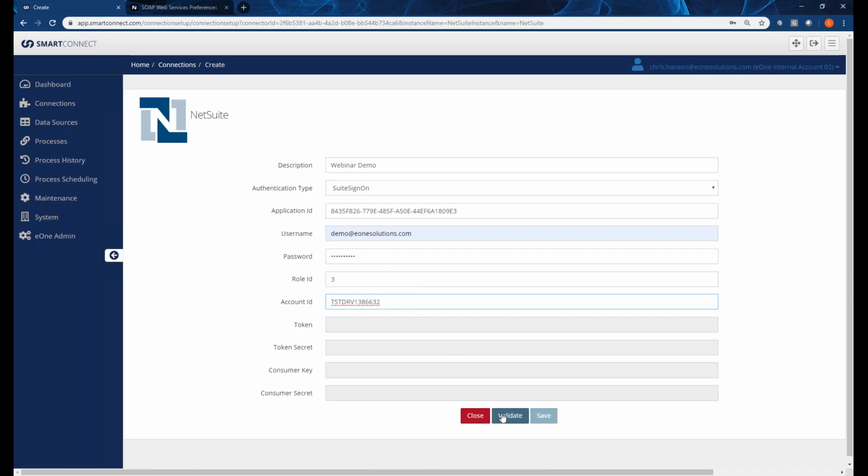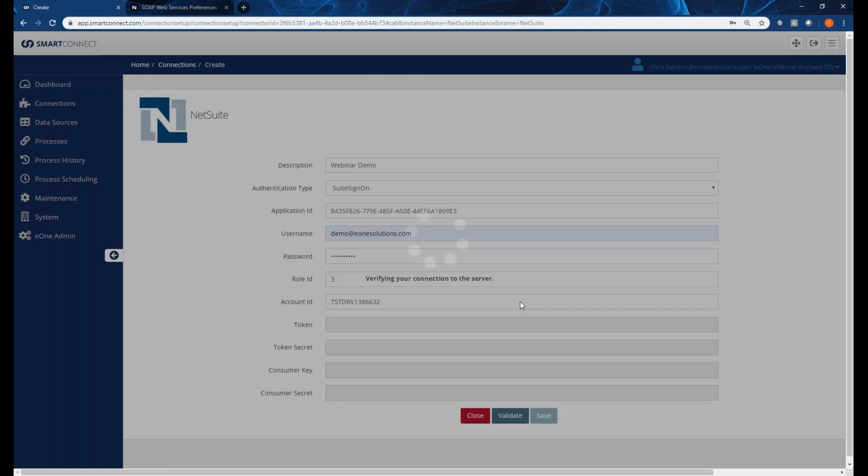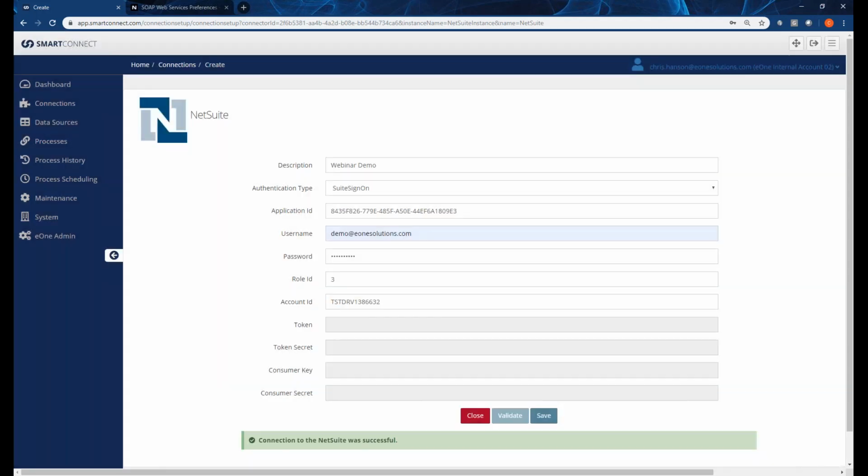So once we plug all that in, we can go ahead and click validate, and that should validate our connection to NetSuite. We'll let it sit here and ensure everything comes across. If it works, we're going to get our connection to NetSuite was successful.